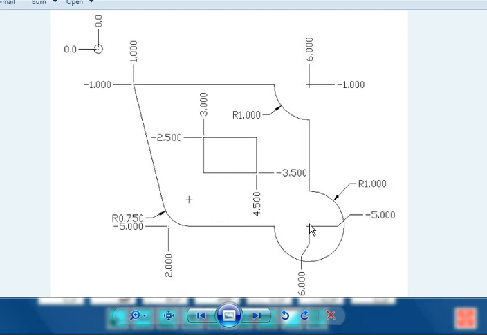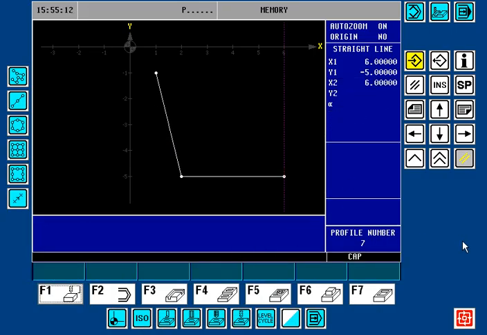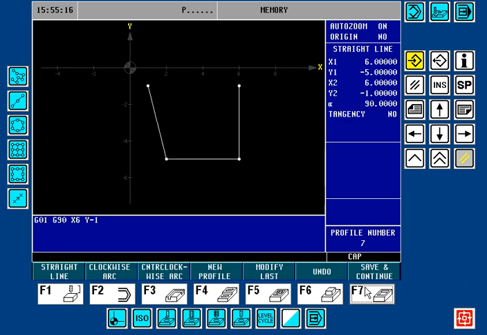We're currently here, and again I'm going to draw another straight line, and also I'm going to skip this radius. And later I'm going to show you another neat trick which is called Boolean subtract, where we're going to add this shape to this profile later. So I'm going to project up to this point, which is X6, Y minus 1. Straight line, X6, Y minus 1. Validate.